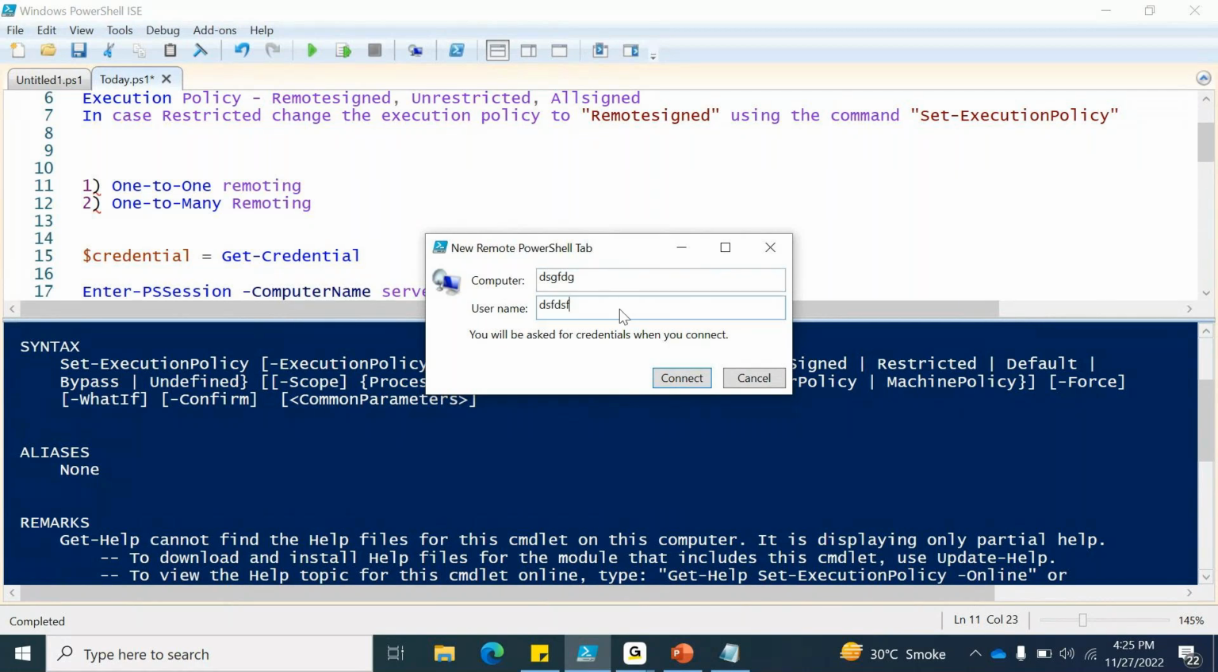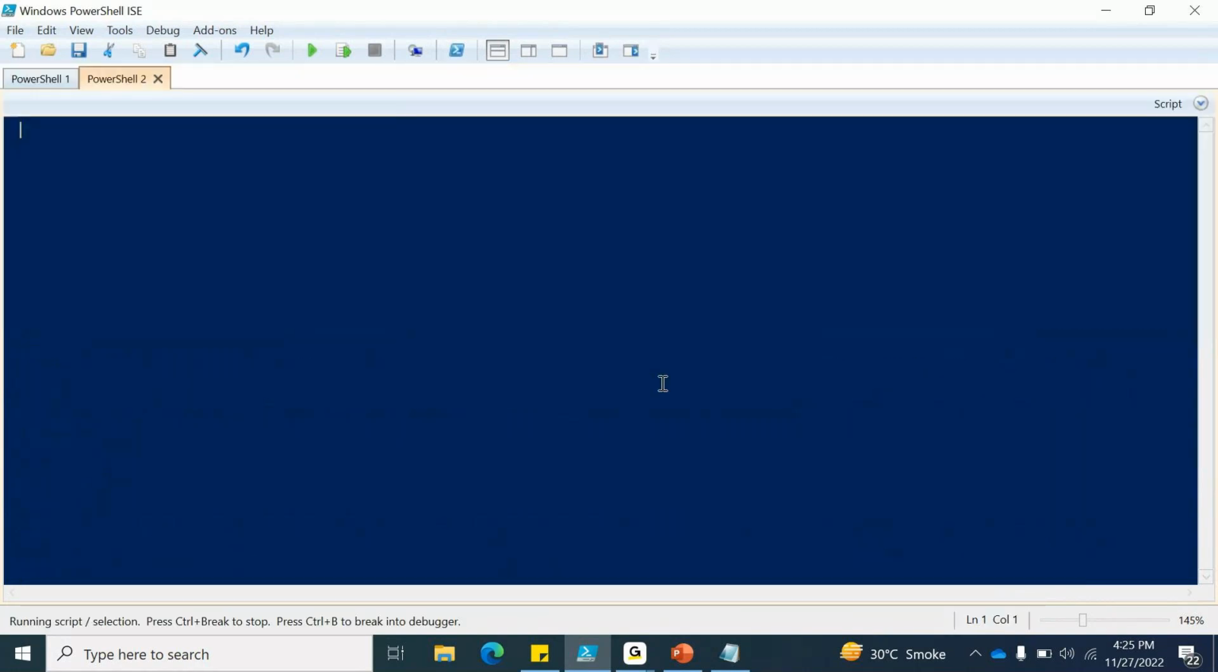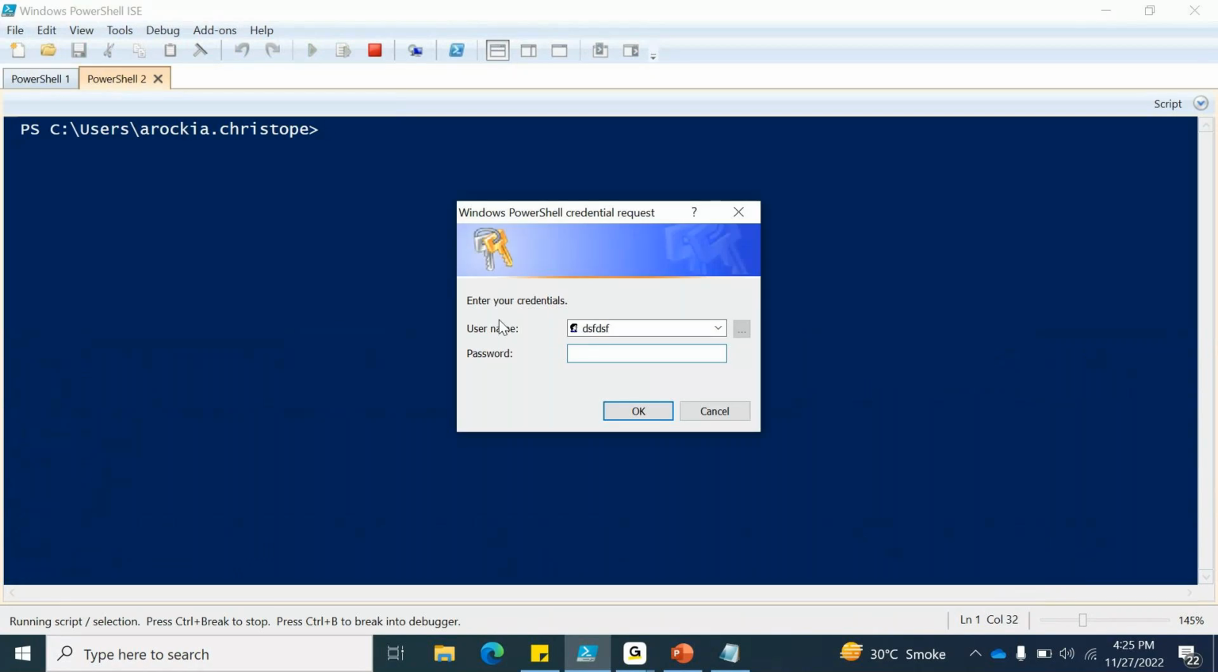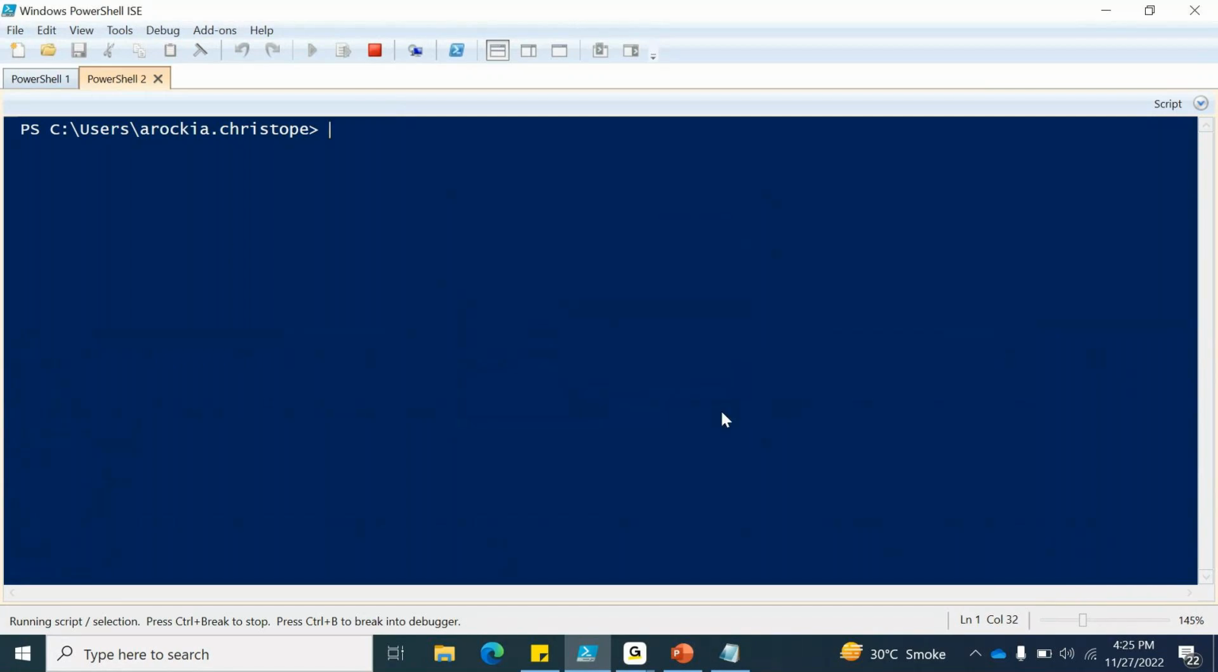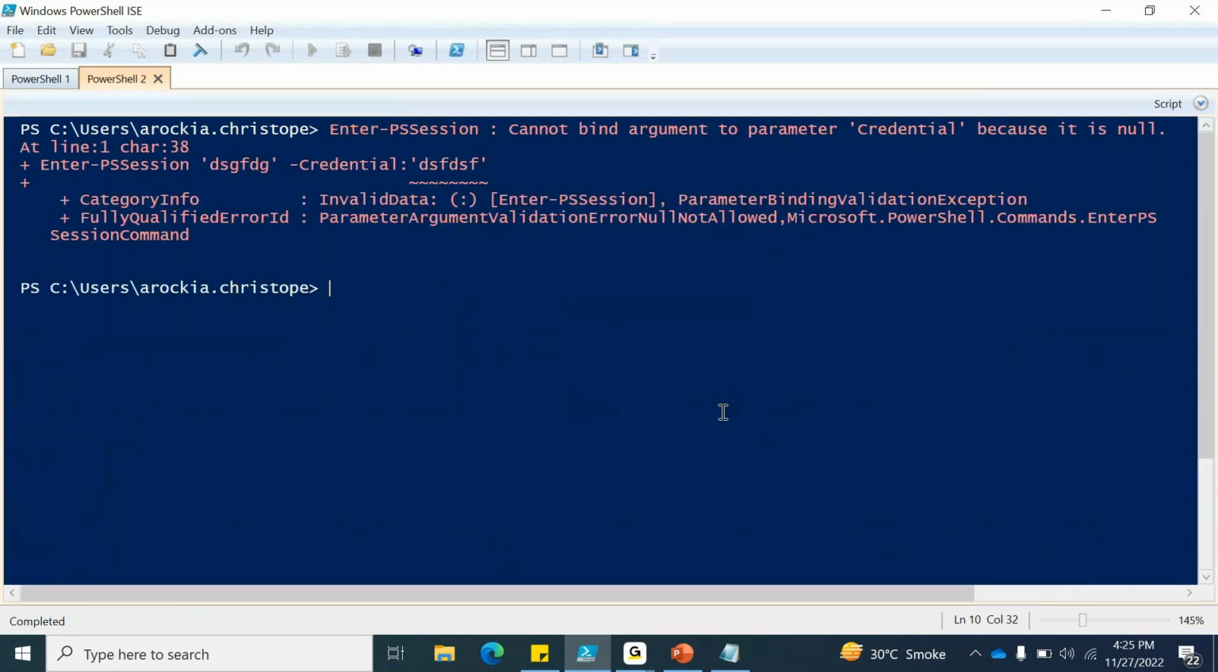Once you click connect, it will ask you to enter the password. Basically, you have to enter the password of this user. Once you enter the password, what will happen? A separate tab opens, right? And here, this is my local PowerShell.